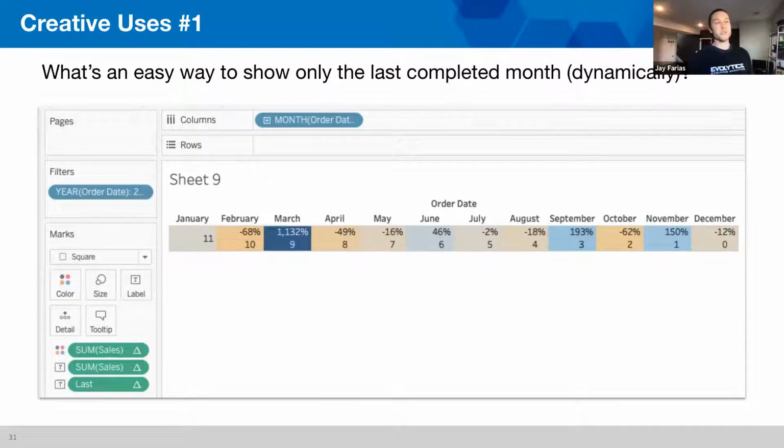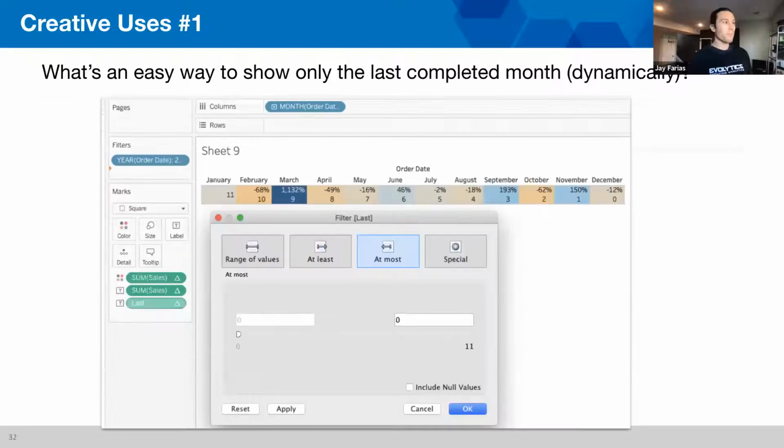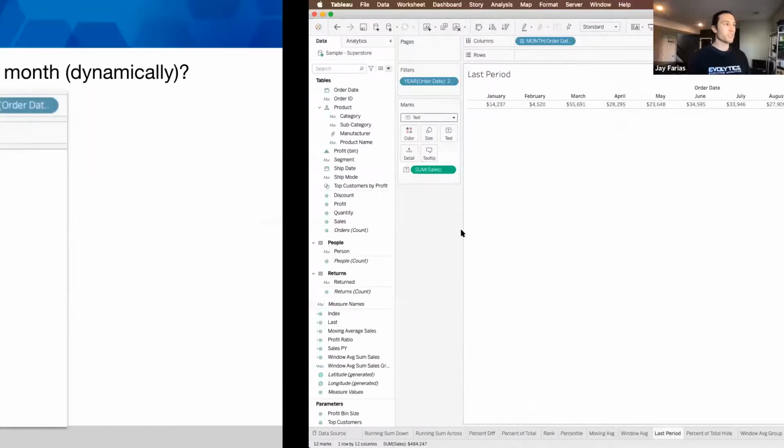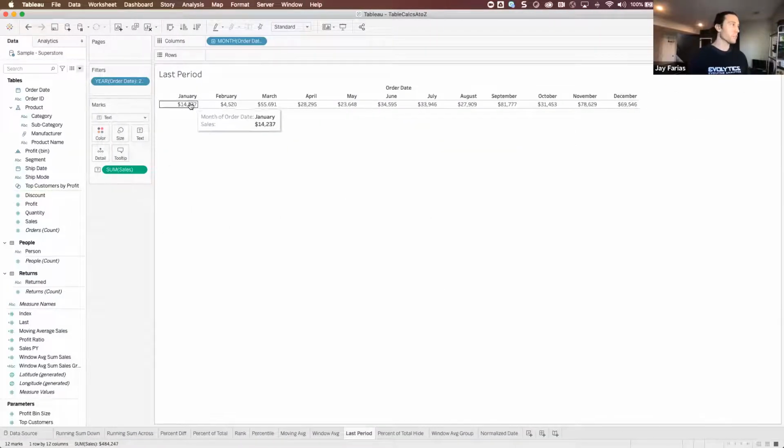It starts at 11 and goes to 0. So we can actually use that in a filter, put last on our filter, and then go at most 0. And that will give us just the last column. It'll always show us only the last column in our view. So then it doesn't matter. We don't have to write any complicated date filters to figure that out for us. So I'm going to switch over to Tableau and show this to you guys.